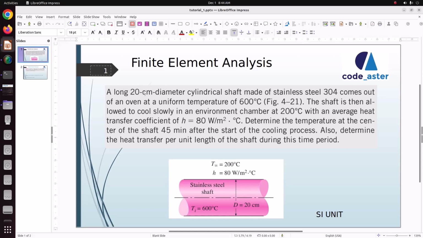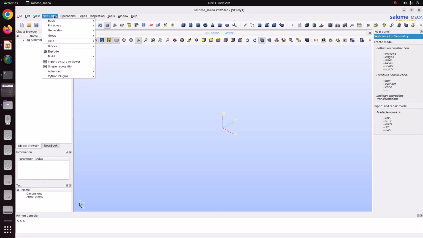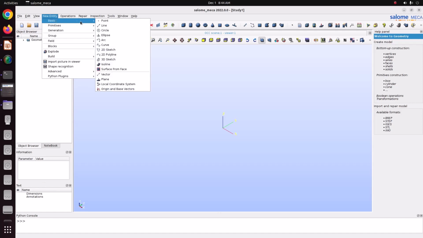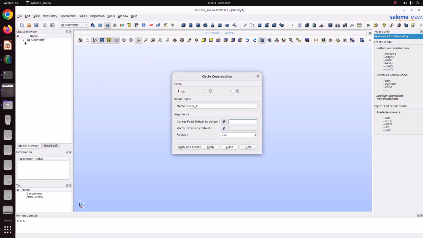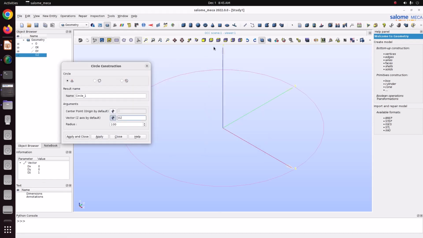So now I'm going to model the same geometry in SI unit. I'm going to convert into meters, so I'm going to divide by 100. Go to New Entity, Basic. There is an option called Circle. Here we can go for Center. Now we are going to solve it as a plane problem. For a plane problem in Aster we need to keep it in the XY plane. So for that the origin is 0 only. To draw our model we have to click OZ. Then only it will generate the sketch in the XY plane. Now you can see it here, it's generating the sketch in the XY plane, with a radius of 100.